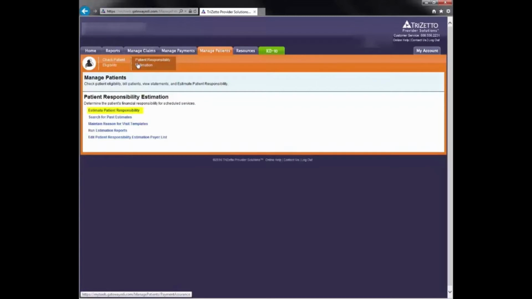Estimate Patient Responsibility, and this is where we'll run our actual estimation reports. Search for past estimates, and from here we can access the data from previous searches going back 6 months. Maintain reason for visit templates, and here you'll have the ability to create templates based on your most frequently used service line or service lines combinations.